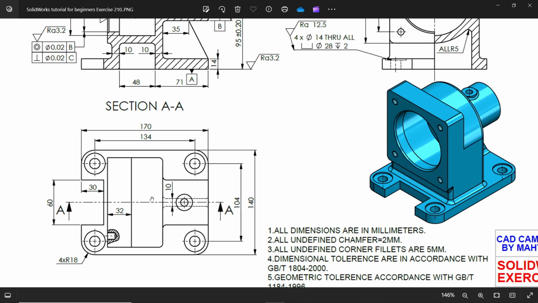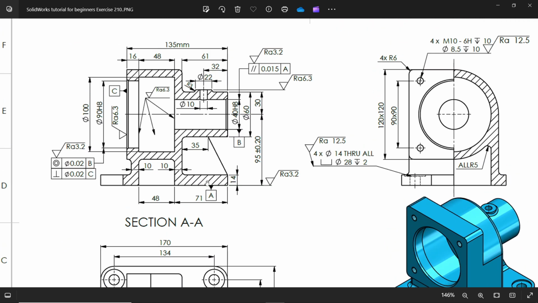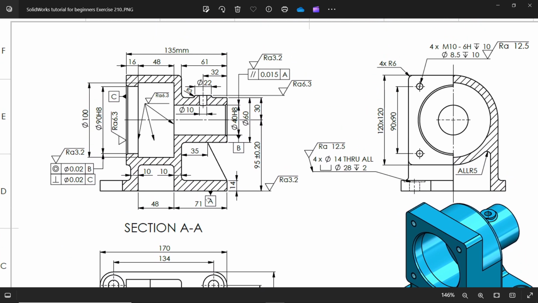Now look, this is the top view. So we will start with the base. Now look, this base is 170 by 140 millimeter, and you will see here the depth of base is 14 millimeter. You will see in this section view. This is the section view AA, just half of this.